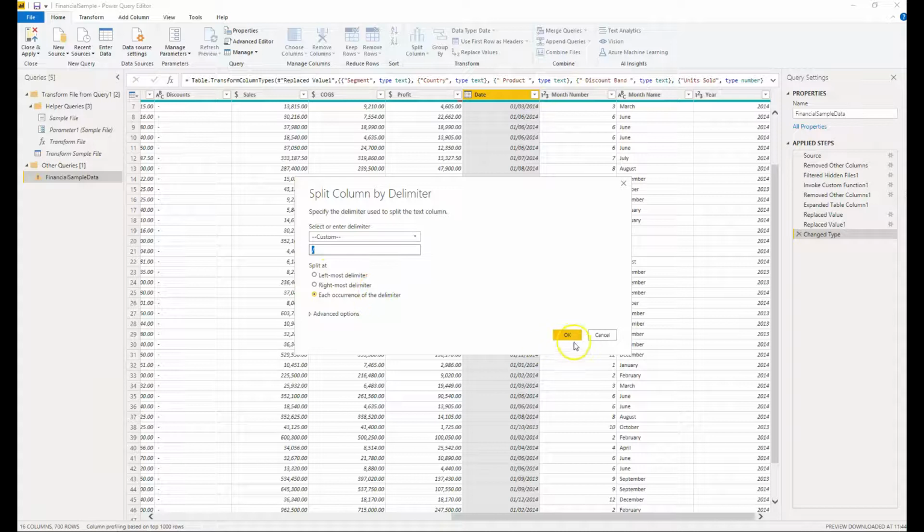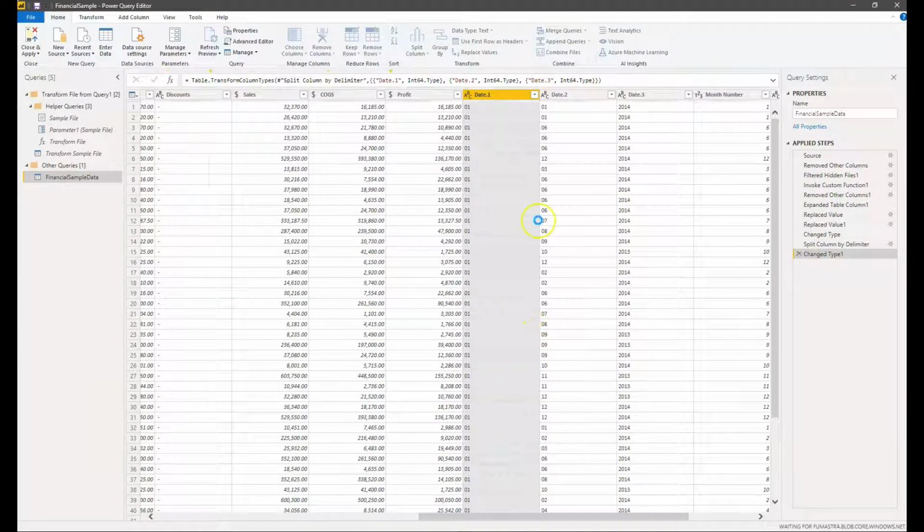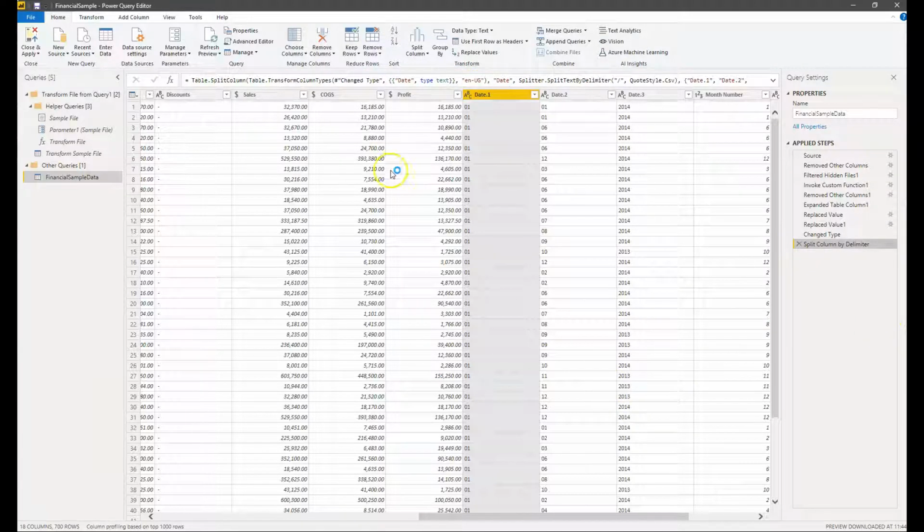Let's do each column of that, and now we have the day in one column, the month in the other column, and the year in another column. Okay, let's delete that step again and move on to other options that we have.